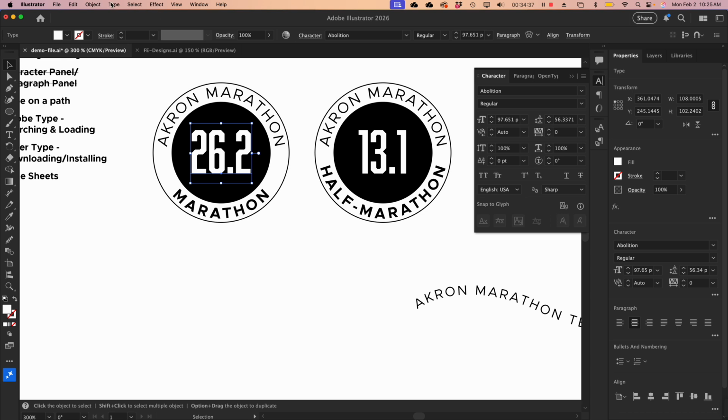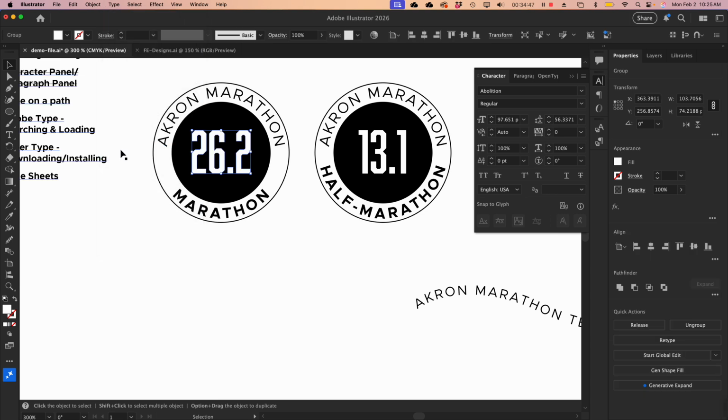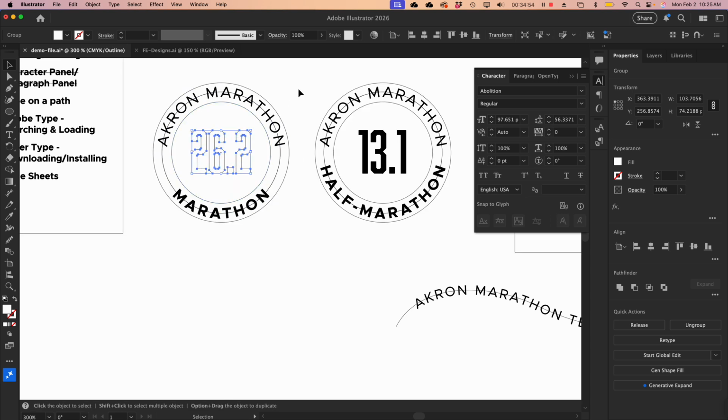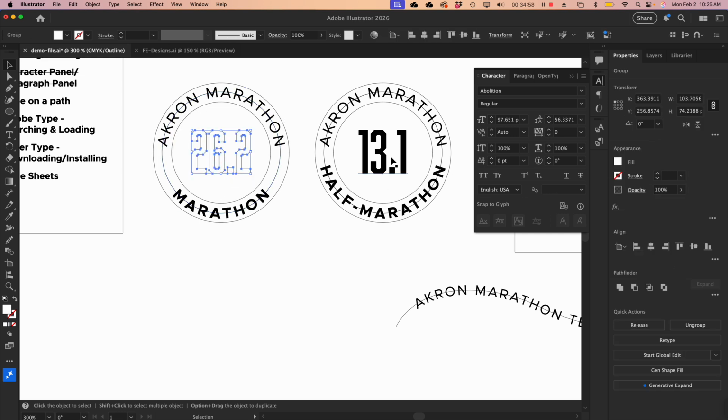But if I select that, go to my type menu, down here to about halfway, there's Create Outlines, and it's actually Command-Shift-O on my keyboard. That converts it to outline shapes. So if I do Command-Y, my live text shows as black over here, but this text, which I converted to a shape, shows as an outline path. It's no longer live text. I can't edit this anymore beyond editing as a path.